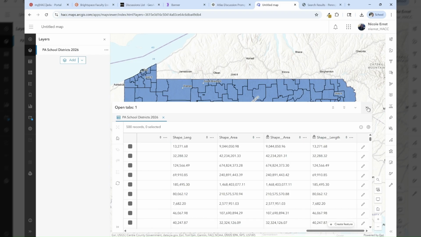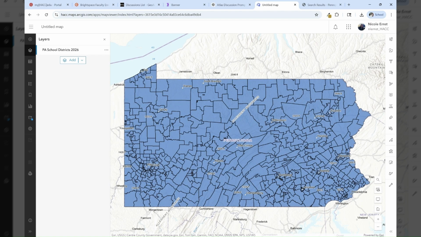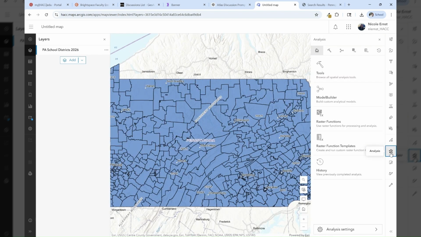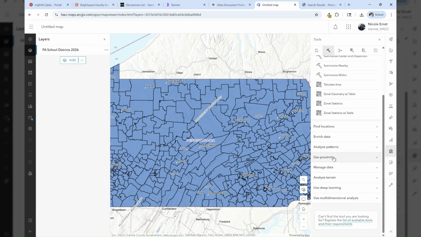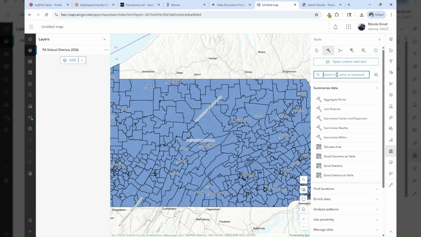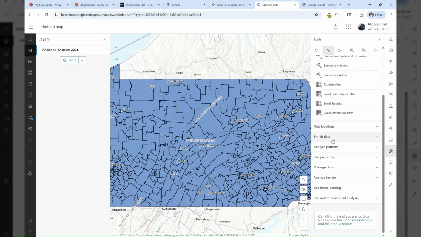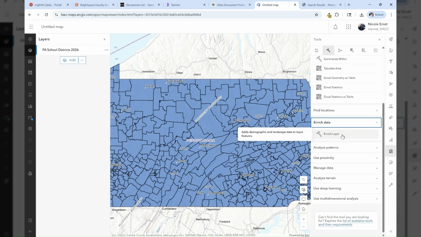And the tool that we use to do that is the analysis tool called enriching data. So on your right hand toolbar, if we come down here to analysis, you're going to find a whole set of tools available for data creation and analysis. I'm going to go to tools. And instead of having to search through here to figure out where it is, you can just search by the name up here. The one I'm going to use is under Enrich Data, and it's called Enrich Layer.